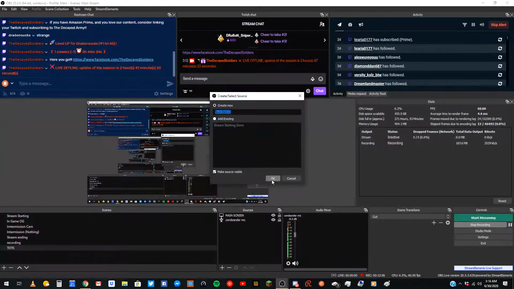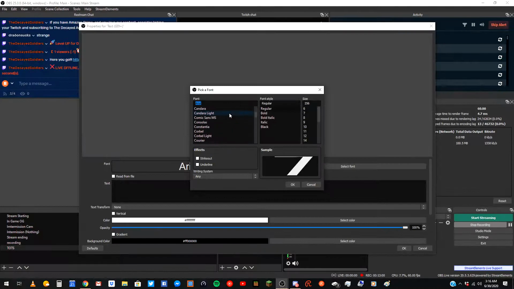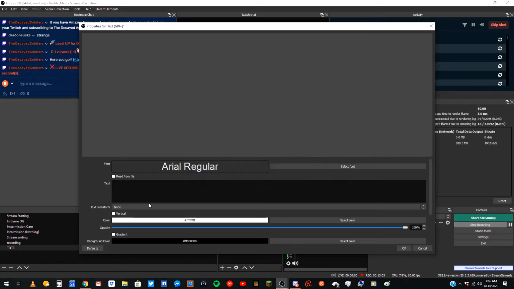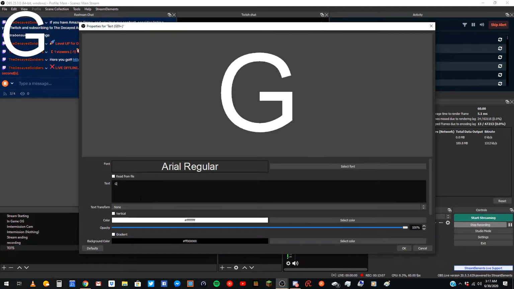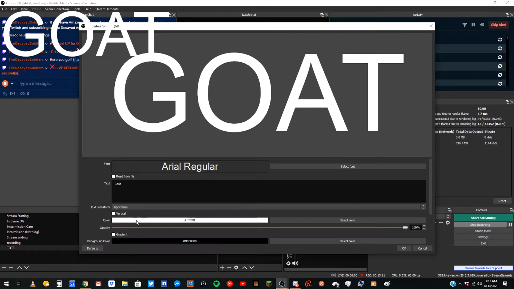So I'm just going to click right into it. All this does is let you choose your font. You have several options. You have different sizes and everything else you can pick from. Your text transformation, and then everything else like that. You can do uppercase, lowercase, etc.